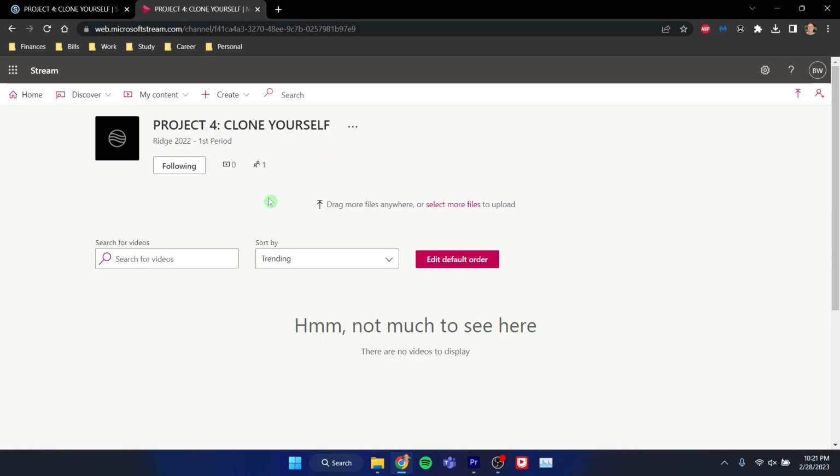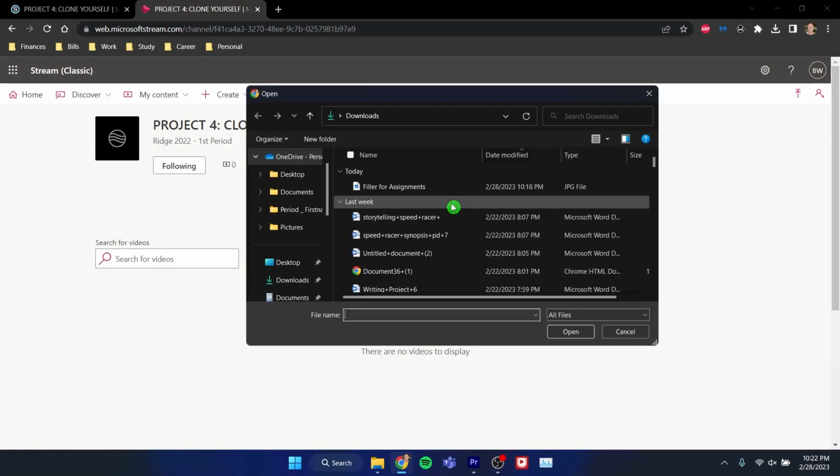Right here, you're going to see your period that you're currently in. The project 4 that we're going to have, and then you're going to select more files that you see right there, okay? Don't go up here and click on this. Do not do that. Make sure that you guys are in the right channel, in the right group, and that you are selecting more files to upload, okay? So click on where it says select more files. It's going to open it up for you.